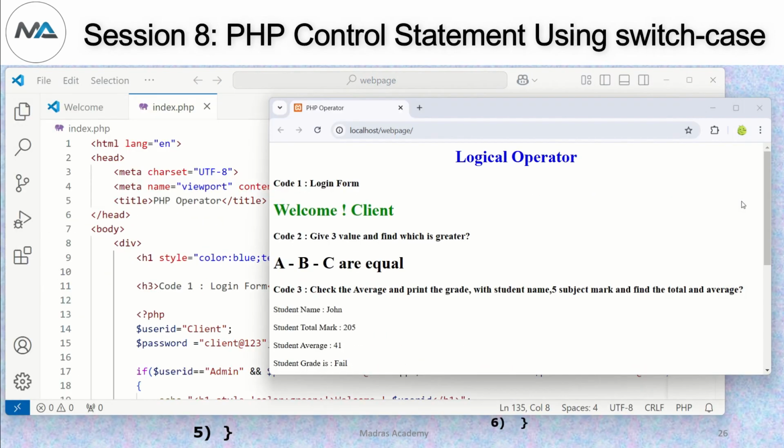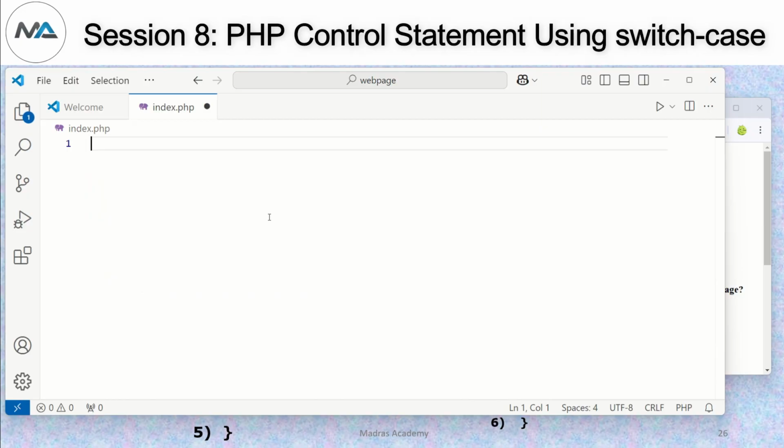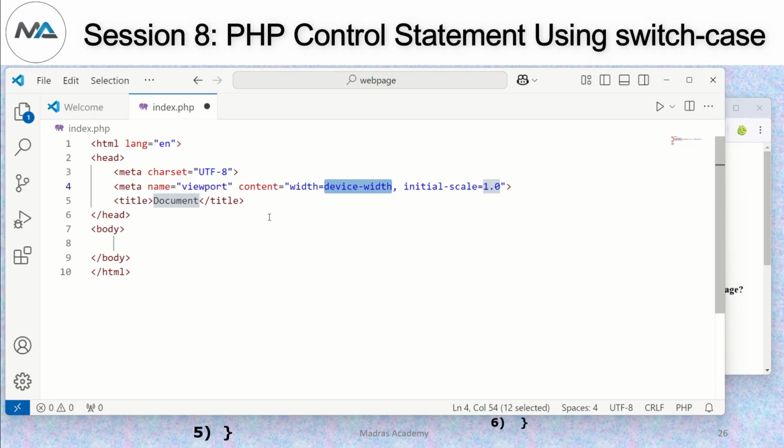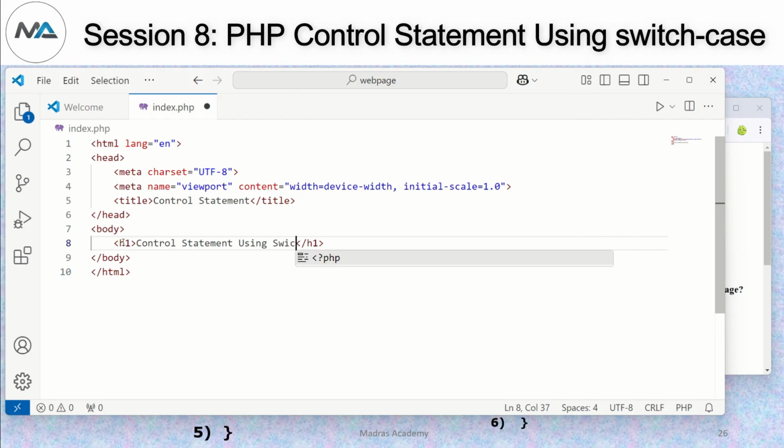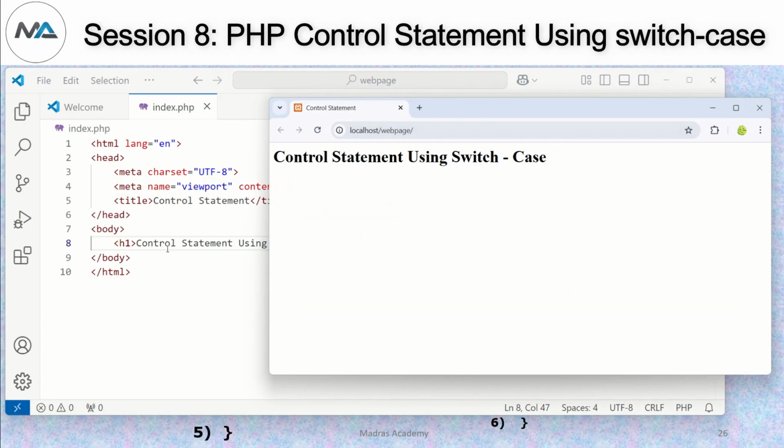This is the output for that code. We used a logical operator. So now we are going to use the switch case. I'm going to delete this, and then I'm going to write a doc, and here I'm going to write a control statement. In the h1 tag, control statement using switch case. So this is a heading. We'll refresh it. Now how to write the switch case, we'll see here.